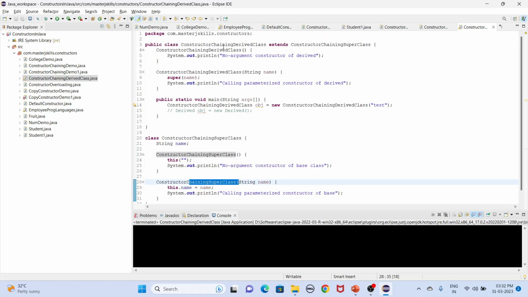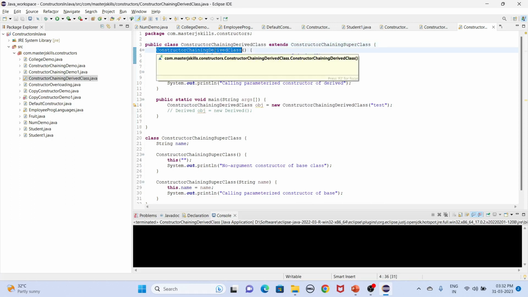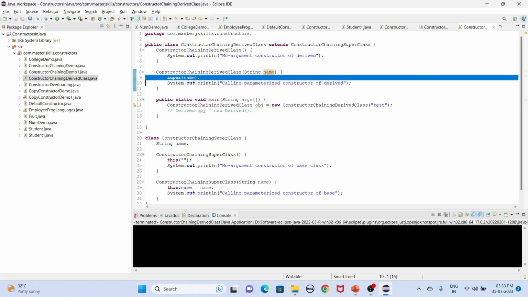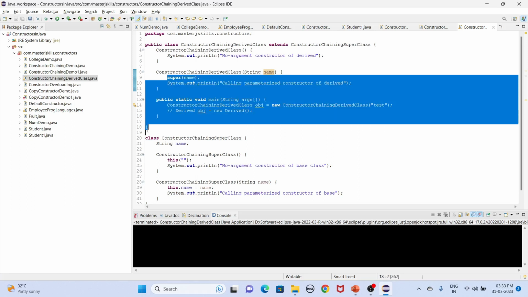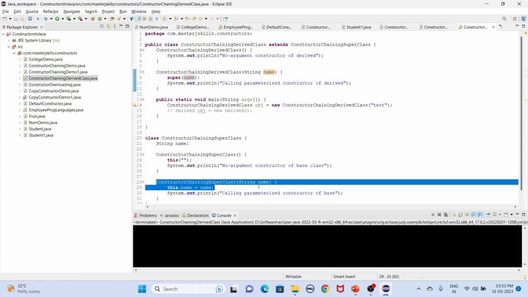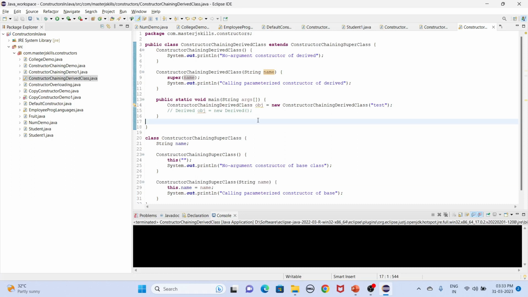Next, let's see the derived class or the child class. Here it also has a one-parameter constructor where it is calling super of name. This is used to call a superclass constructor with a single argument, so this super will call the superclass constructor. This is how the constructor chaining will work in inheritance.